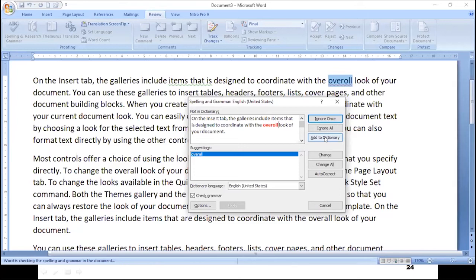That is what you can do, especially when you type some names, because some names are not in the Word dictionary. So the system will detect them as misspelled words. What you can do is select Add to Dictionary. Then the system will not detect it as a misspelled word, right?